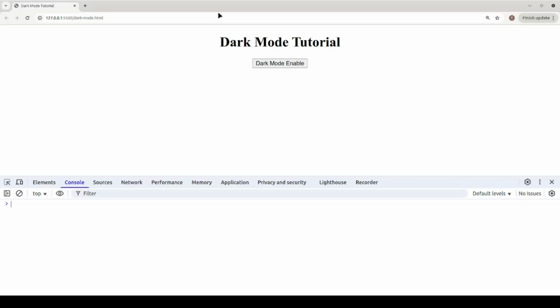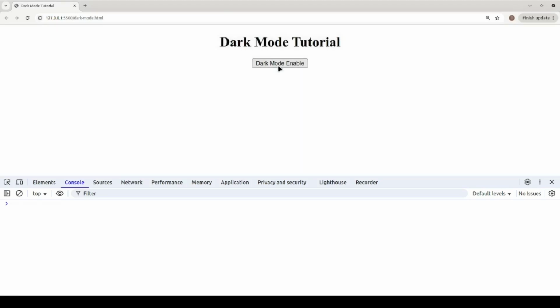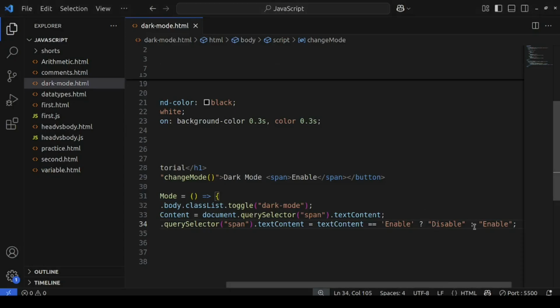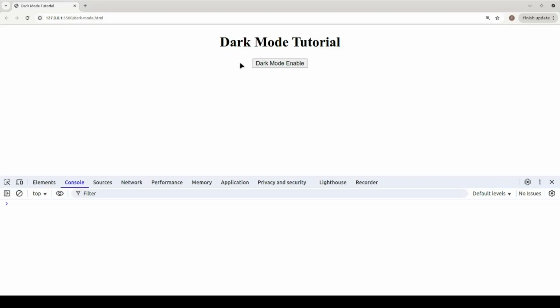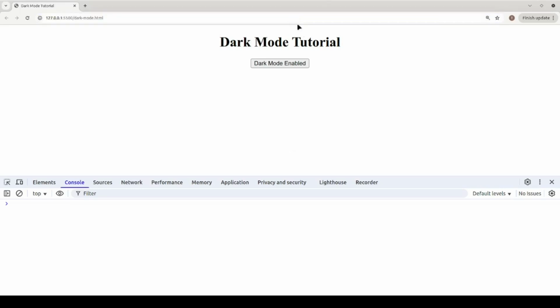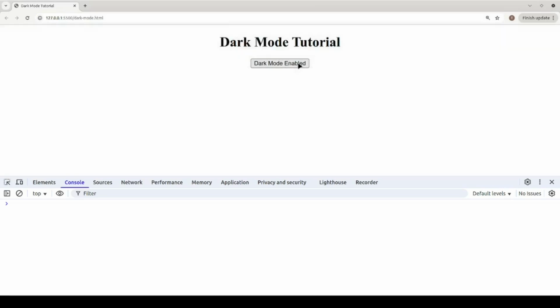Now if I click here, you can see this also changes the text of the button. You can see here, dark mode enabled, dark mode disabled. I think disabled is good here, and we can also use enabled here. Also change the name here. Yes. Now if I click on this one, you can see dark mode is disabled and dark mode is enabled.